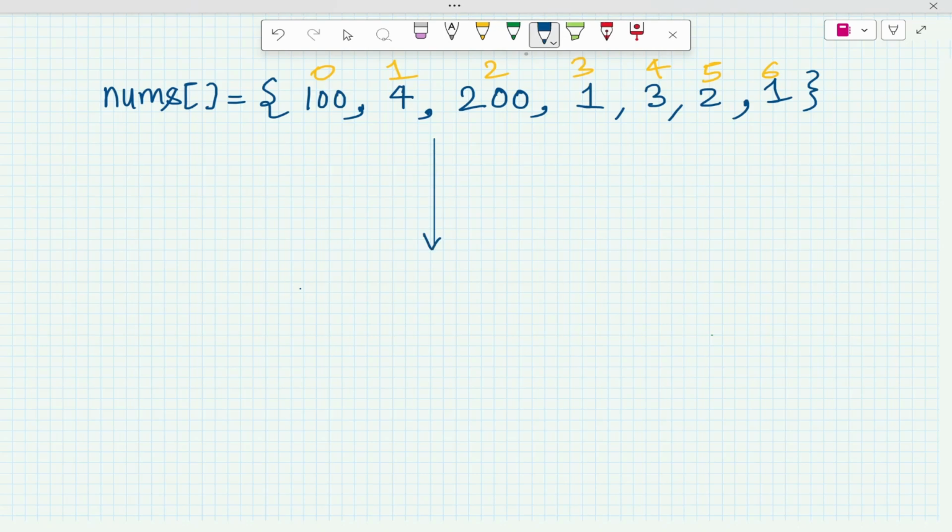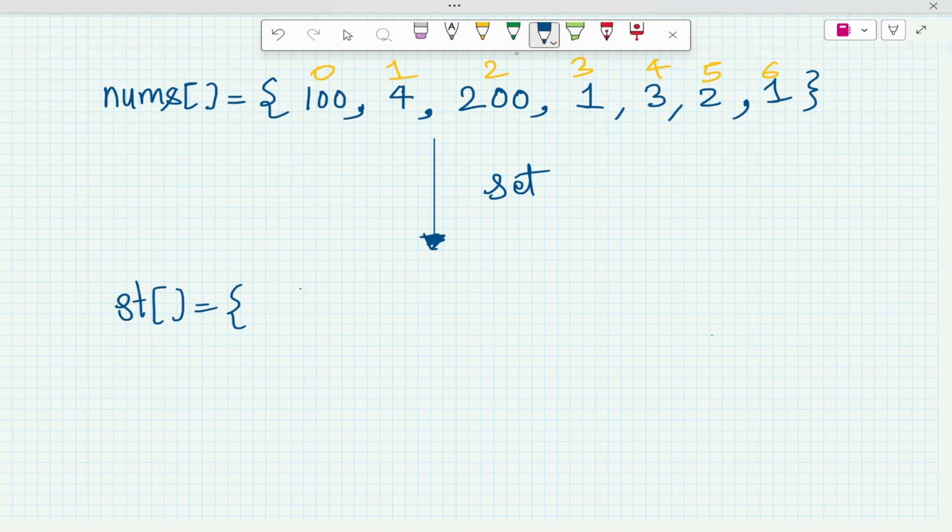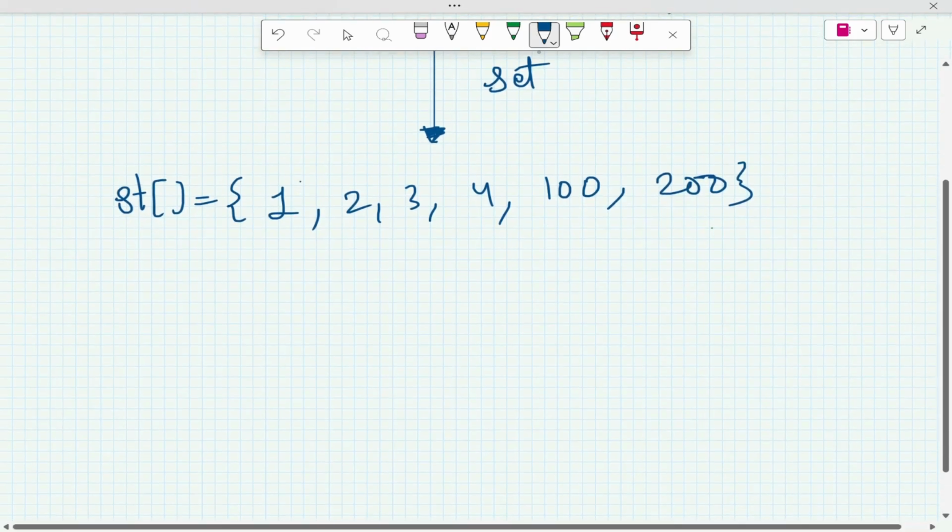We will use a set. After putting every element in the set, let's call it st, duplicate elements are removed. As you can see, 1 is present two times, so in a set it will be stored only once. So it will be 1, then 2 3 4. There is no 5, let me erase this one. And 100, 200. So these are the elements the set will contain.